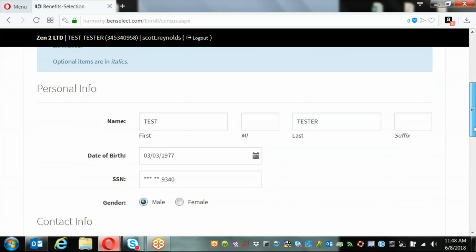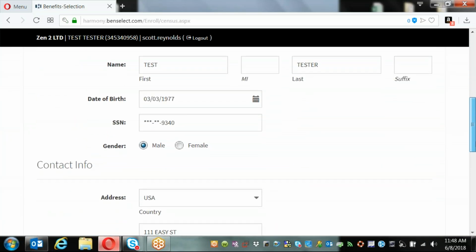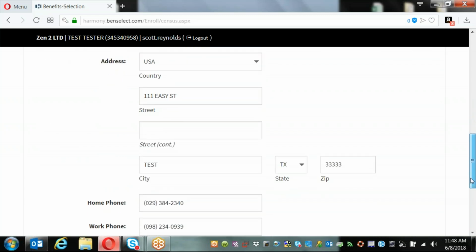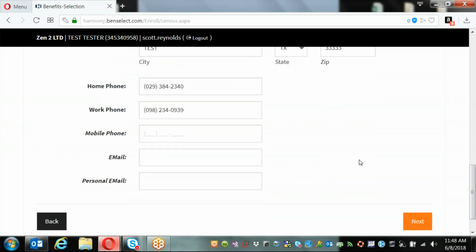As I scroll down, this is a personal information screen. So this is the data that was loaded from the census we received. The employee is able to update their address if it's incorrect, their phone number, email, and so on.